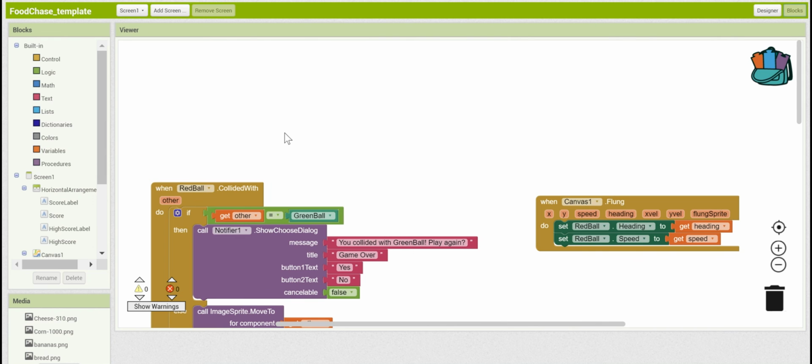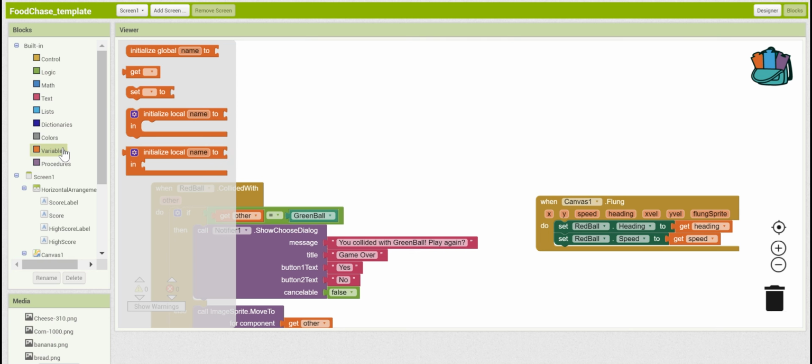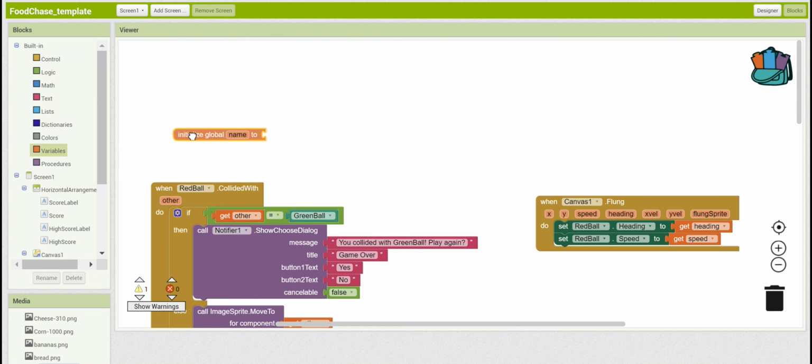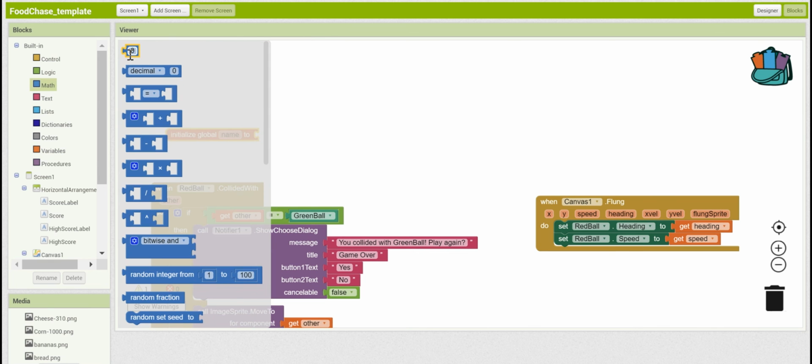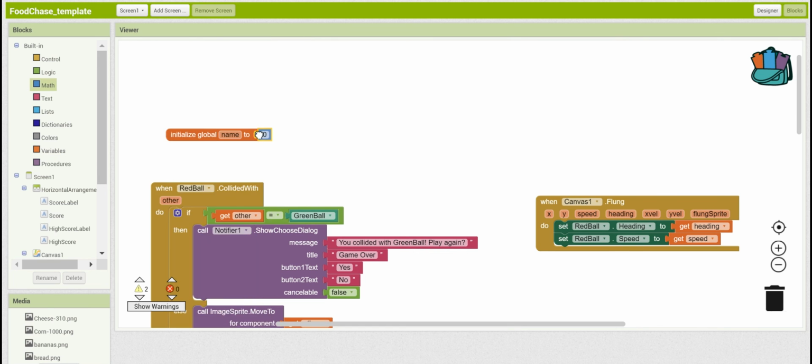To initialize a variable, you can go into the variables section. A variable is a value with a specific name that can be changed throughout all of the blocks if it's global. So we're going to initialize a new global variable, and we're going to set it to be equal to 0 because that's going to be the initial score. Let's call the score high score.